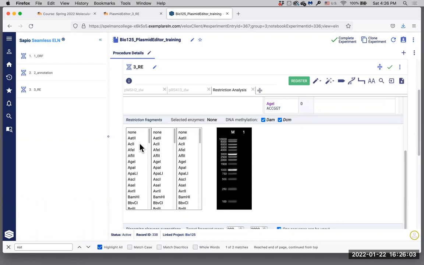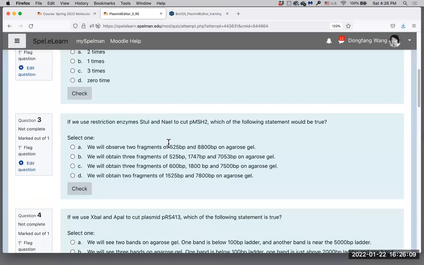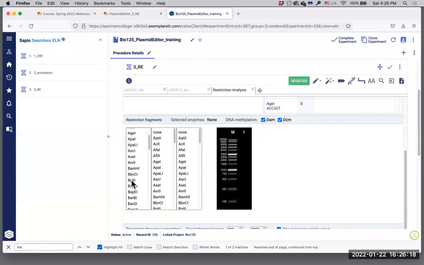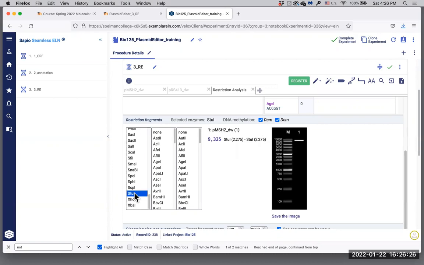So we can do basically a sort of three enzyme digestion. In this case, we are just doing a double digestion, so digestion with two enzymes. The first enzyme is STU1. So I'm going to scroll down to look for STU1, which is right here. So I'm going to click on that.